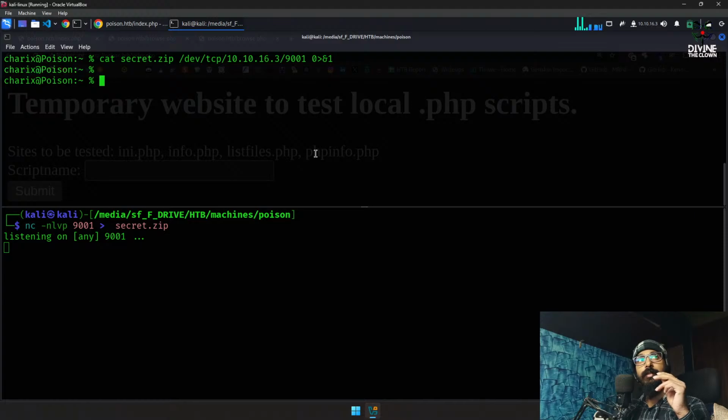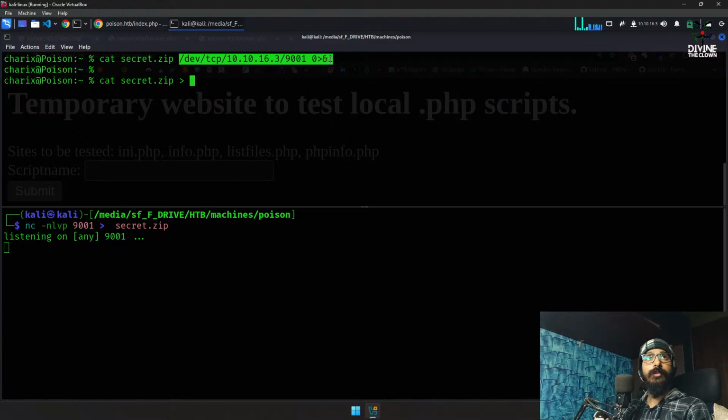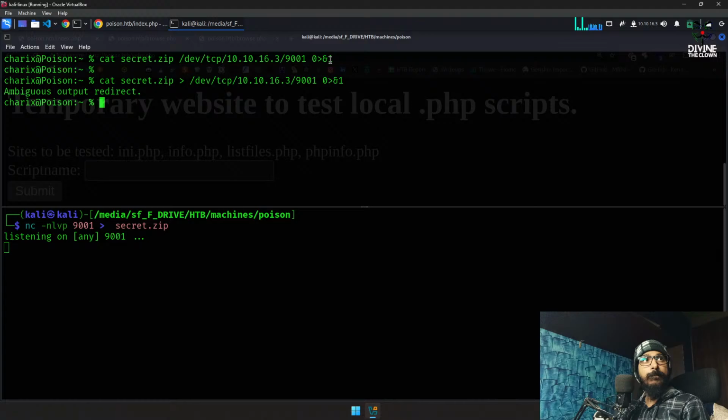and it didn't. Why didn't it? The reason is, paste, we're gonna transfer it over here. So now ambitious output redirects. Secret.zip.